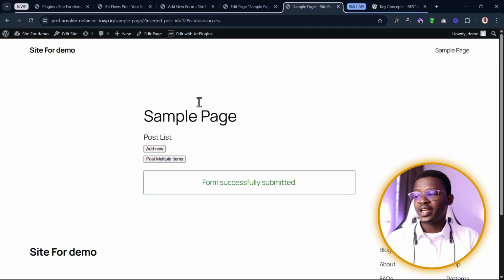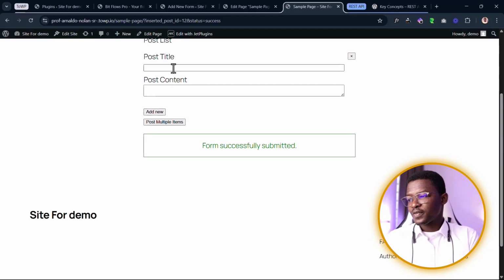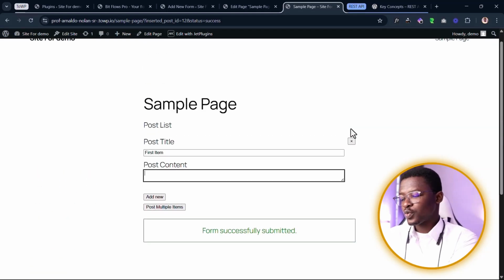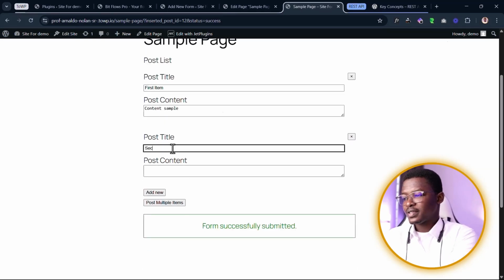We come to the front end where the form really exists and we refresh this page. Because right now we want to test the new webhook URL action. Let's do that. Let's add new items. The first item here, we want to call this first item. And inside of content, we want to say content sample. We want to add another item here that says second item.